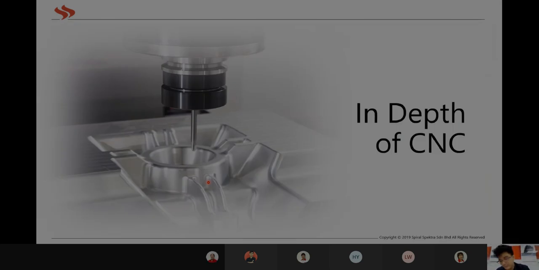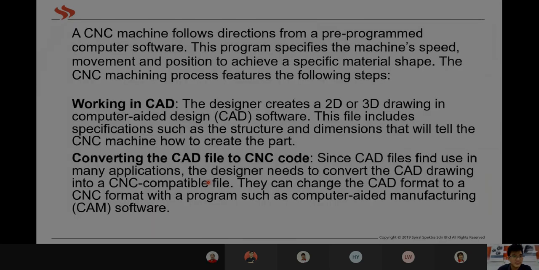We go in depth into CNC. A CNC machine follows the directions of the pre-programmed computer software. As I said earlier, it just follows what you teach it. The program specifies the machine's speed, movement, and position to achieve a specific material shape. The CNC machining process features the following steps.